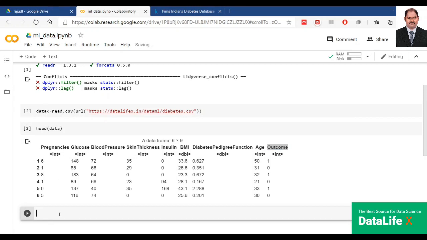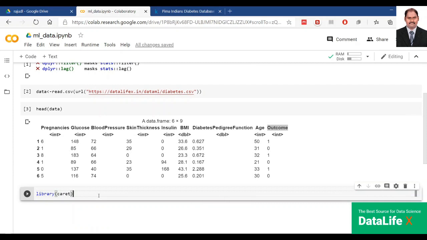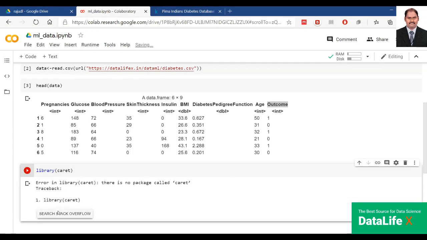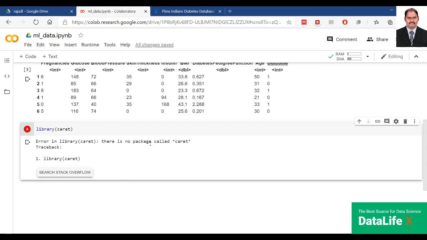So next thing we have to do is we have to load a library for performing machine learning and various pre-processing steps. For that we require library caret. So this is the library we try to load. So this has all the subroutines for performing machine learning in R. Go ahead and load this library, and we can see that there is an error because there is no package installed here in our instance.